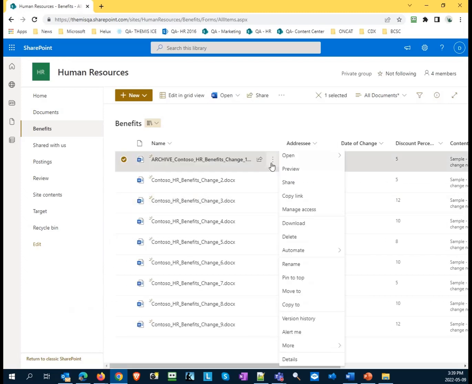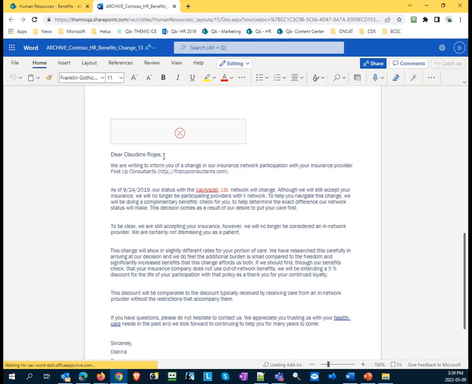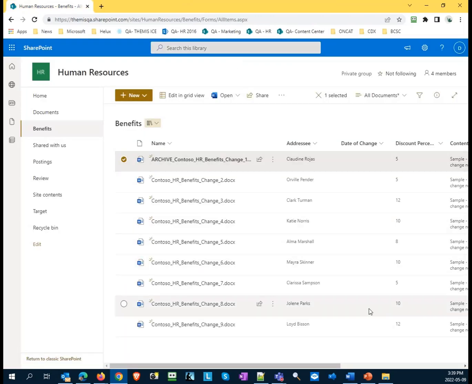Now, where was it getting that information from? It was actually getting that information from the actual content of the file. And so it was pulling out the author here and the discount percentage here. Those are the only 2 fields that I happen to have mapped. I could have mapped the date of change as well. I just opted not to. So that's where it's actually getting those values from, and we use SharePoint syntax to do so.